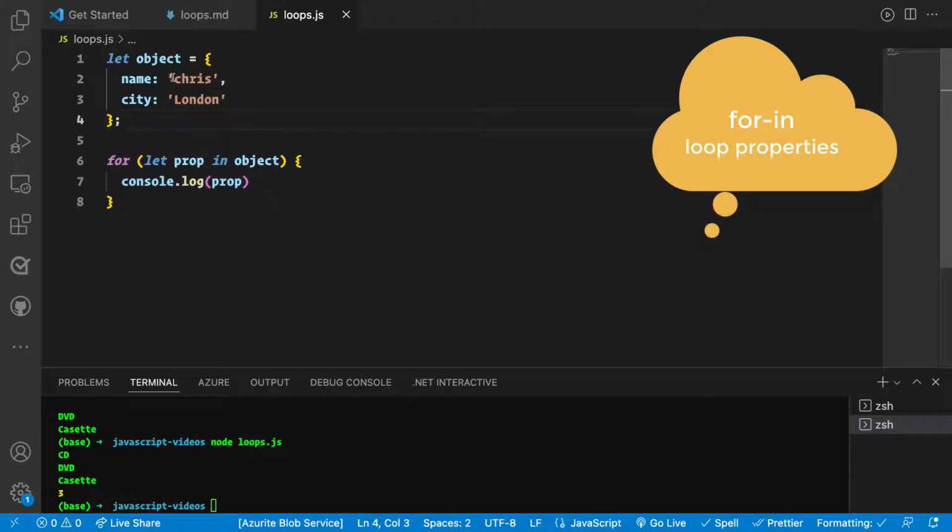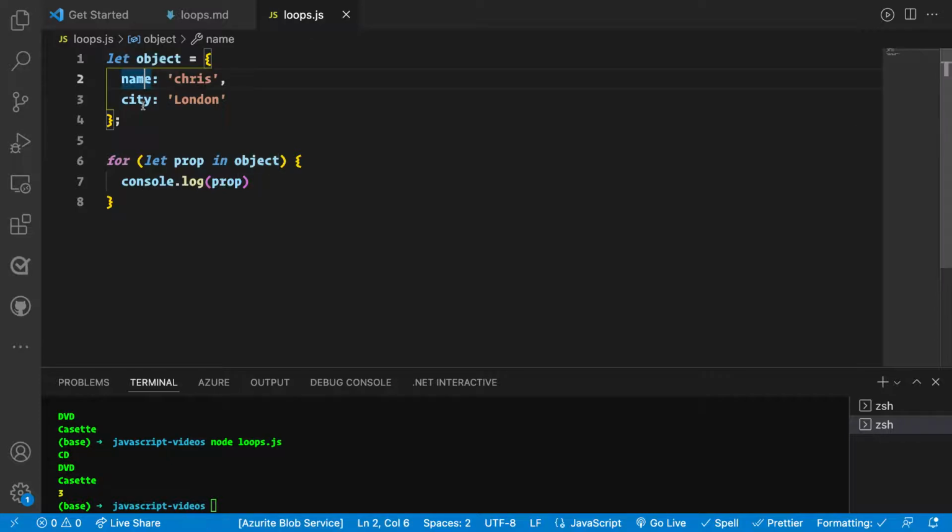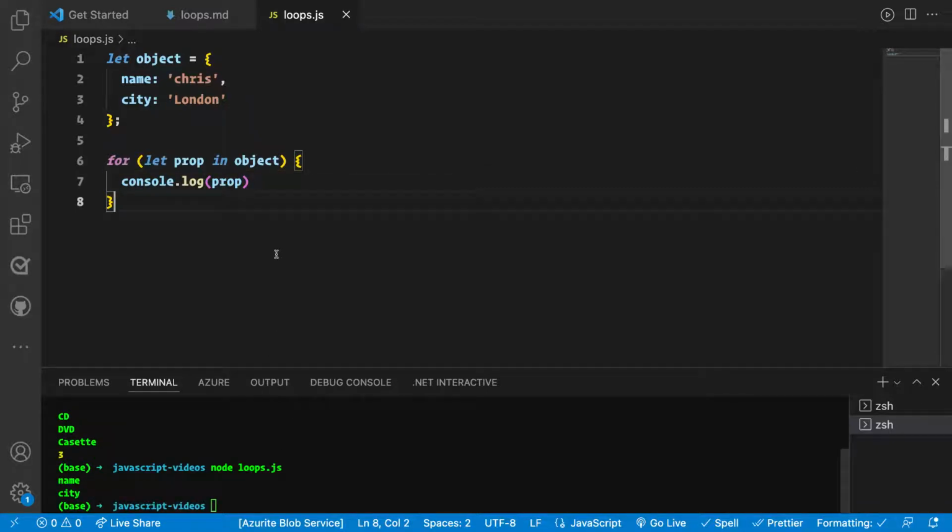Now we're looking at an object. Now an object in this case has 2 different properties, name and city. We can use the in operator to loop through the object. So let's try to run that next. And it's telling us not the value so much. If you wanted Chris and London from this, this is not the way to do it. What this one does is that it iterates over all the properties on the object. So this is giving us name and city.